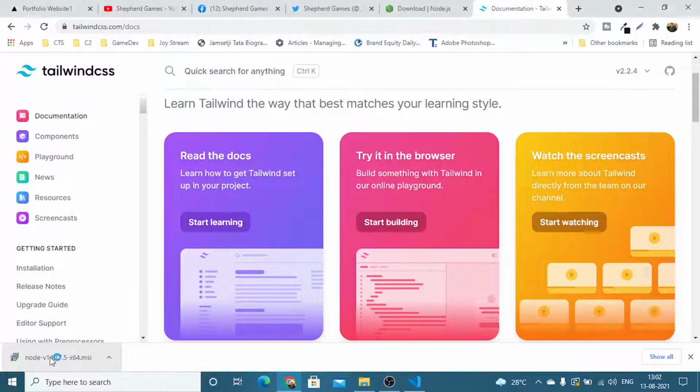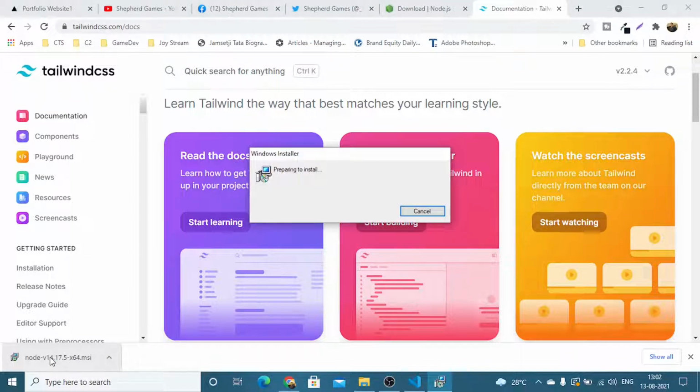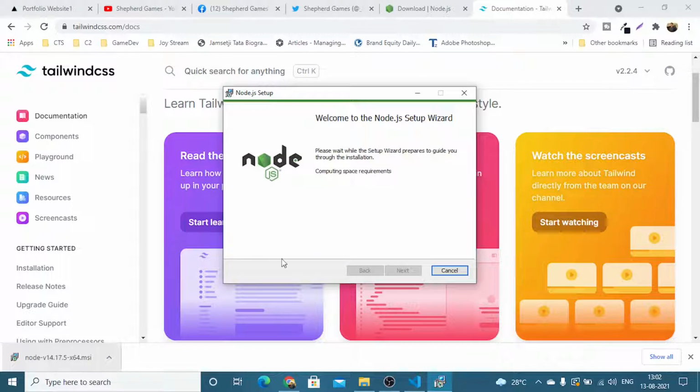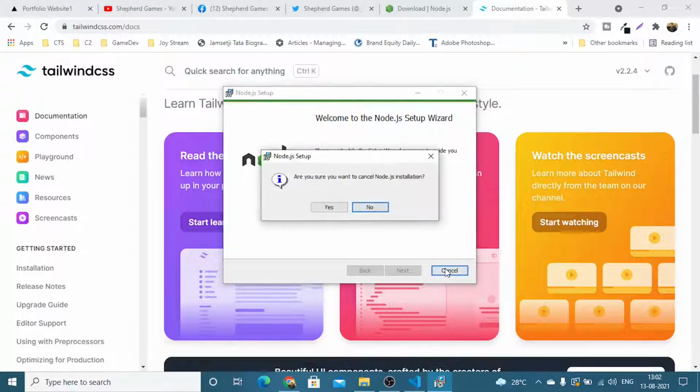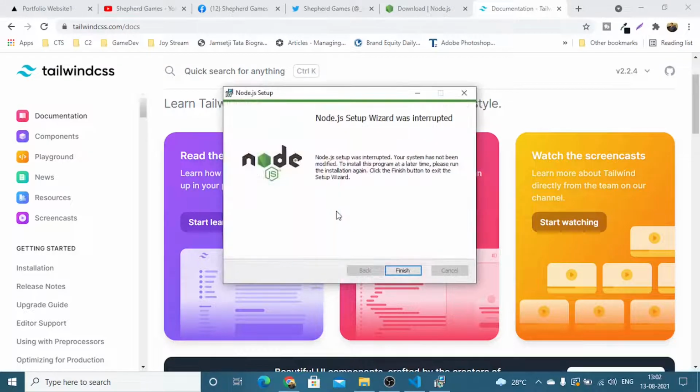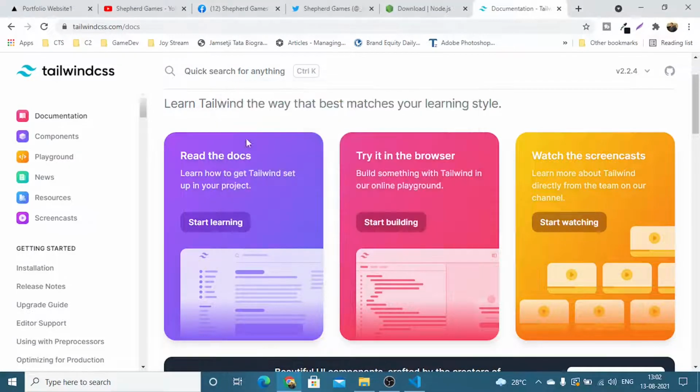Let me install that one. So I have already installed Node.js. You just need to download it and go through the installation wizard. So, okay, I'm cancelling it because I have already installed it. Okay, so once that is done, let's set up the project. First we'll have to install all the NextJS, TailwindCSS components.